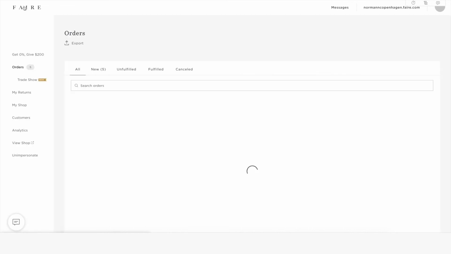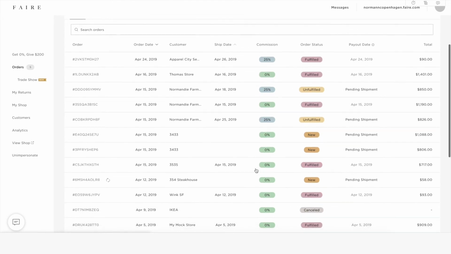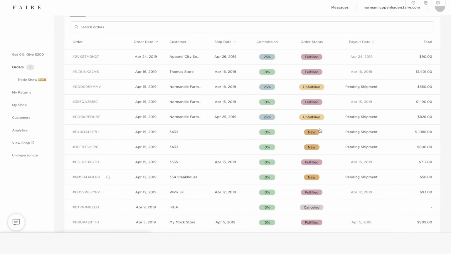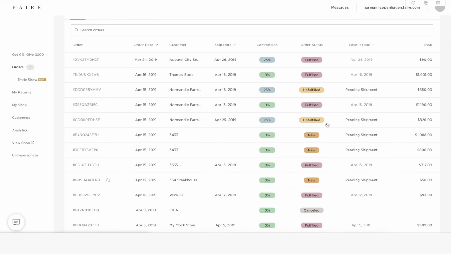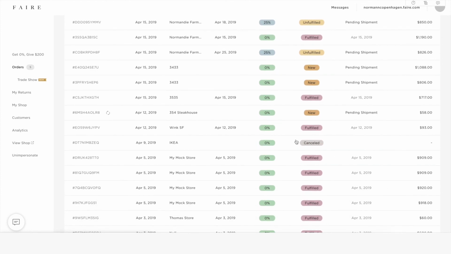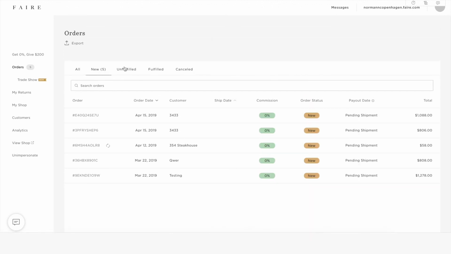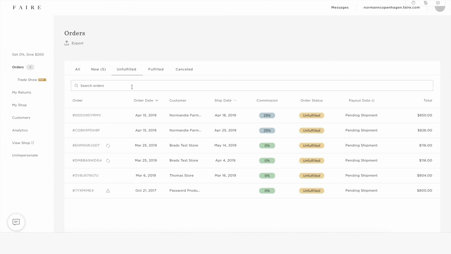In your Maker portal, under the Orders tab, you are able to view all orders. Orders marked as new are considered unconfirmed and pending your review. Once a shipping date is entered, the order is marked as unfulfilled but confirmed. When the order is shipped, it will appear as fulfilled. Alternatively, if you choose to not accept an order, it will appear as canceled. You can use the buttons on top to navigate your orders or search for a specific one using the search bar.